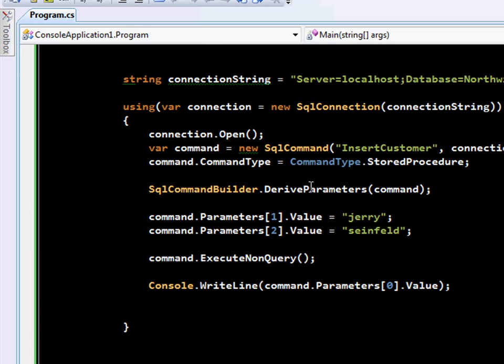So that's pretty much it. You can use DeriveParameters if you want to investigate, if you want to get the parameter names and automatically populate the parameter names to the command object.